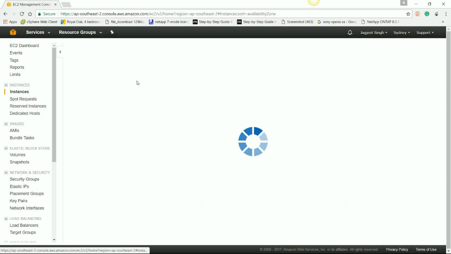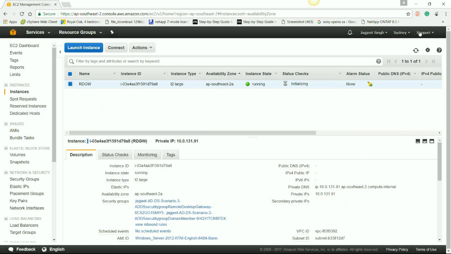Yeah, my instance is running in my Sydney region, and you can see how easy it is to create a template and move an infrastructure from one region to another region.